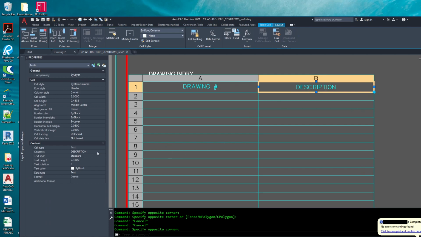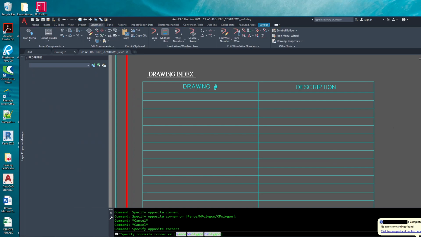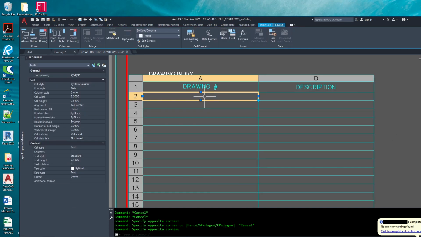I can click on this and come over here. It tells you text height, text style. Your justification is in here. So you can do your alignment, middle center. That's where I like to put the headers, in the middle center. And some of the other things in here. And that's it. Once you put these in, then you've got the rows for all your data.